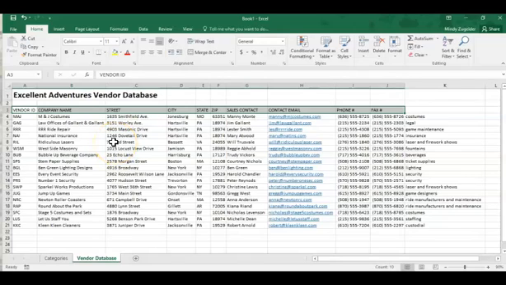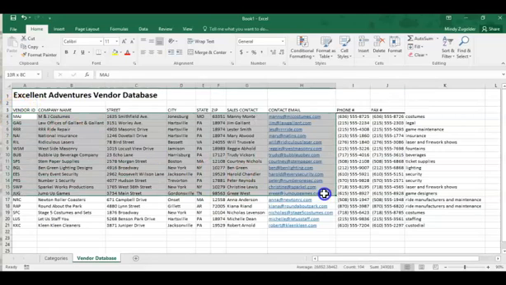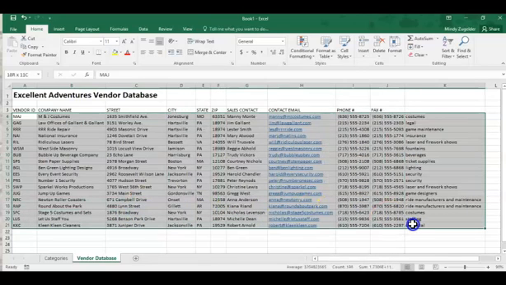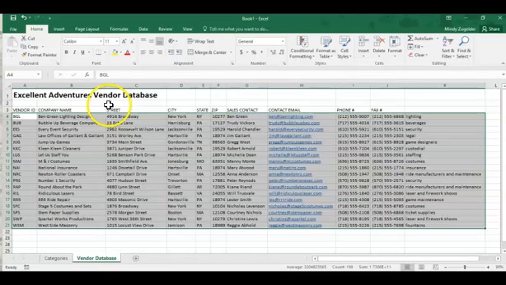Number 13 says select cells A4 through K21 and sort in ascending order by company name. So we go from A4 through K21 and we select that information, and we come back up here to sort A to Z, and so everything should now be sorted in alphabetical order.